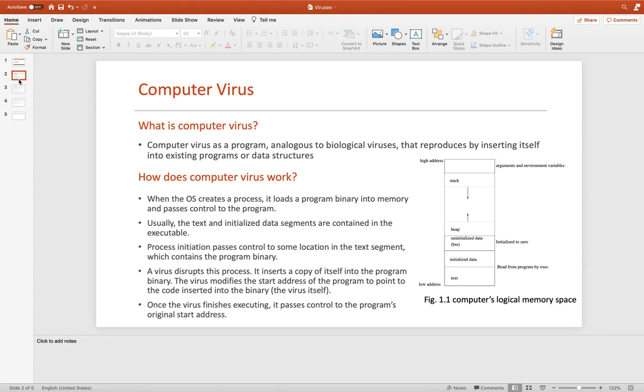What is a computer virus? I basically understand most of you would have known what a virus is, and I won't have to waste my time on this. But the definition would just be a program, a code that you write that tries to insert itself into an existing program or data structure. That's a virus, and whatever it does from there could be malicious or harmful to a computer.